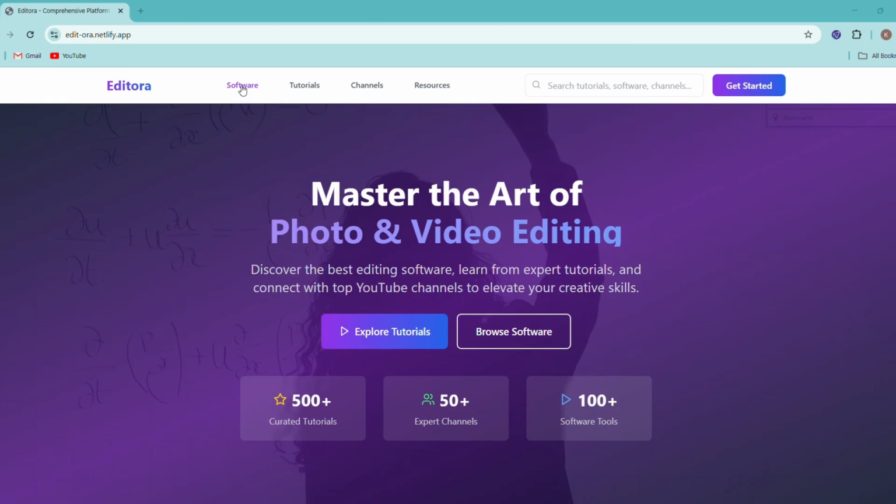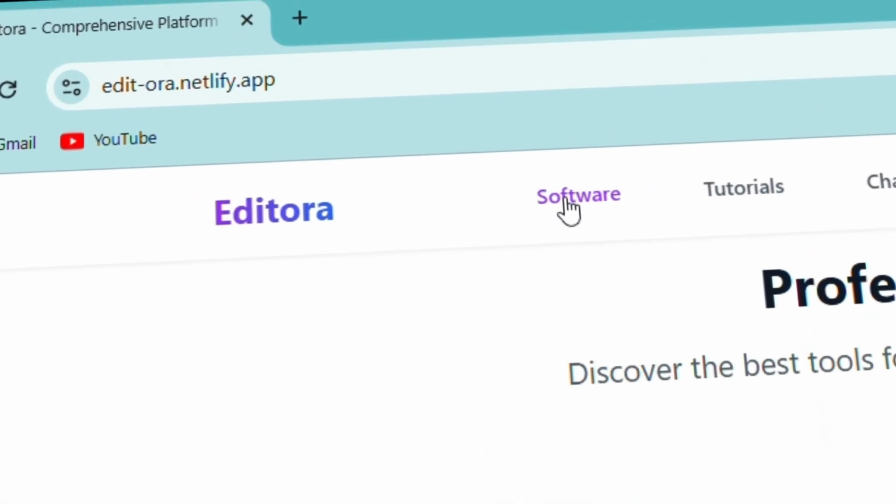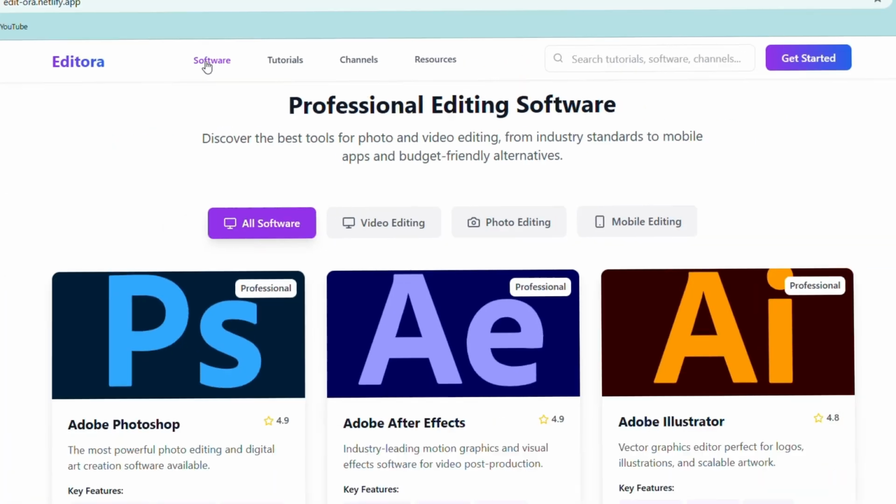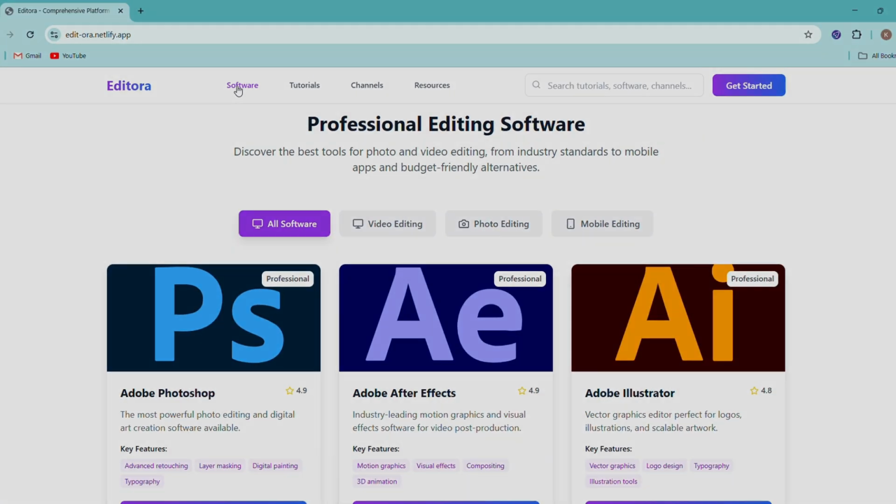Editora is live and ready to explore. Whether you are a beginner or expert, this is your new creative home. Visit this domain and see how Editora makes editing easier, faster and more fun. Start your editing journey with Editora.